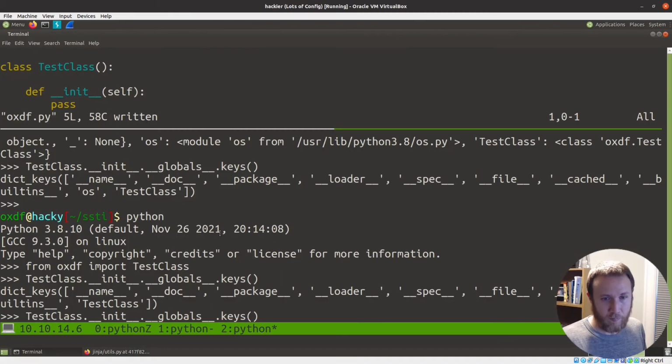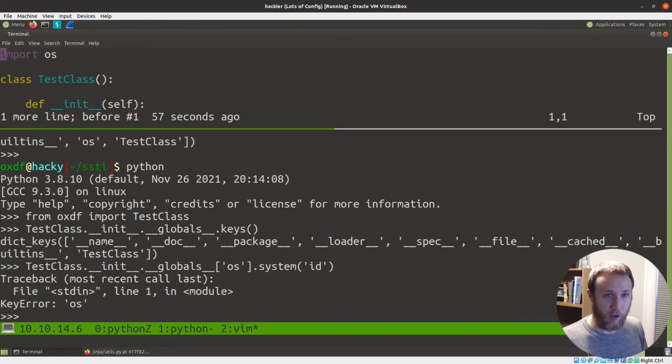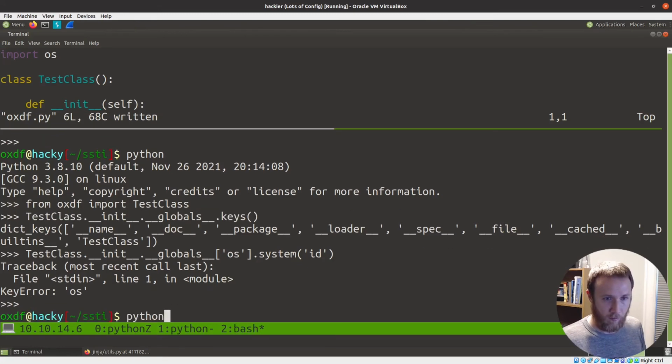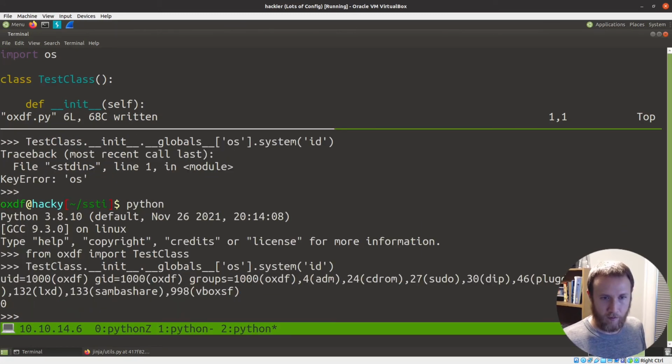So I can come in here and say OS. I think they do popen, but I'll do system ID because we're in my modified version. Import. And here we go. So now you got the output of the ID command. And that is because we've tapped into this Python object.